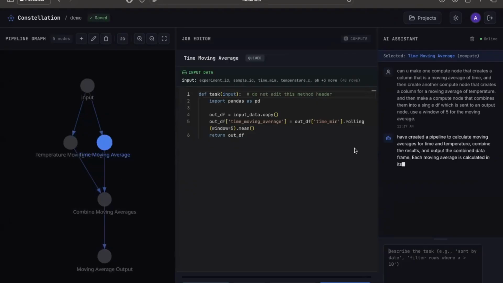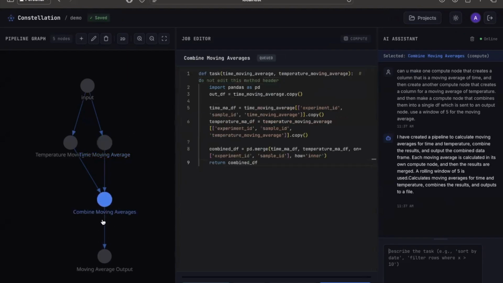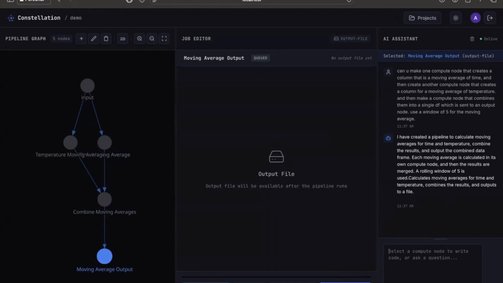Okay, so you can see right here that the AI on the right created a directed acyclic graph that efficiently breaks up the tasks that we asked it to do. And these are through a series of compute nodes, input nodes, and output nodes.